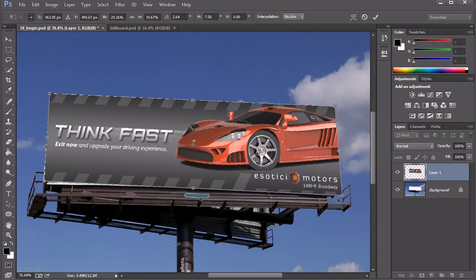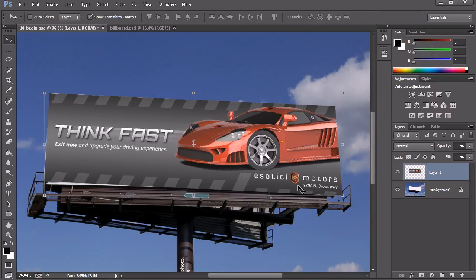So again, if we want to commit to this change, we can come up here and hit the check mark inside our control panel, or we can hit the Enter key on our keyboard. And there we go. Now you'll notice that I still see my transform controls here, and that's because we have this box checked. Now, what we just essentially did was we free transformed our artwork. We used the transform controls and we did some free transformations.